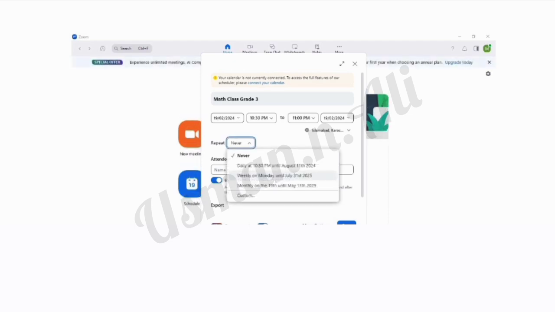If this is a recurring class, select the applicable option. Under other options, you can add a description of the class, set a meeting passcode, and enable the waiting room to control who can join your class. Click Save to schedule the meeting.